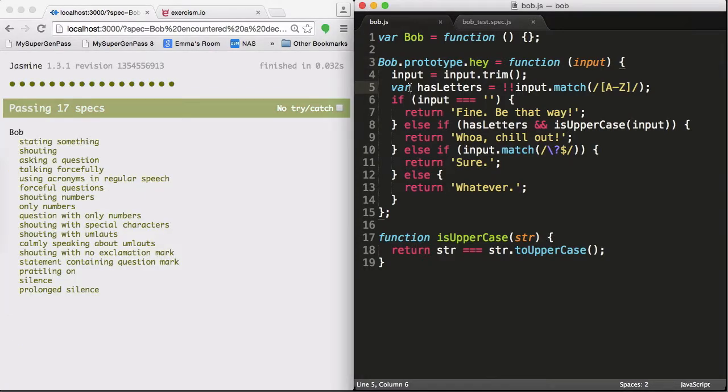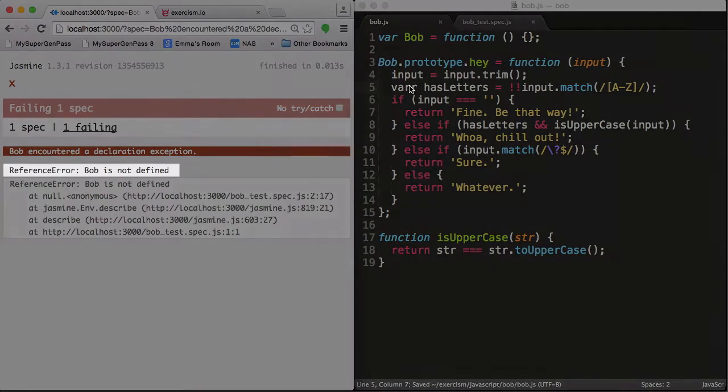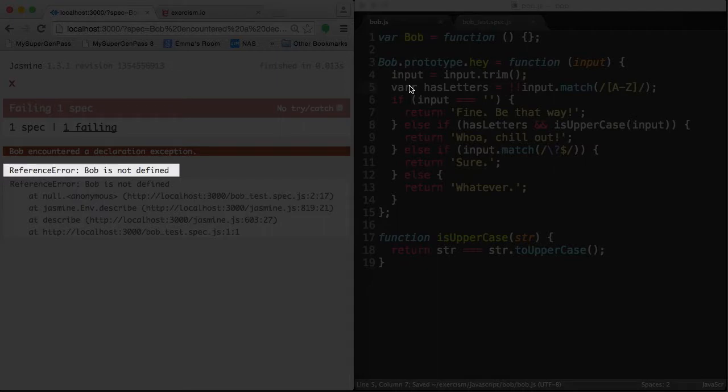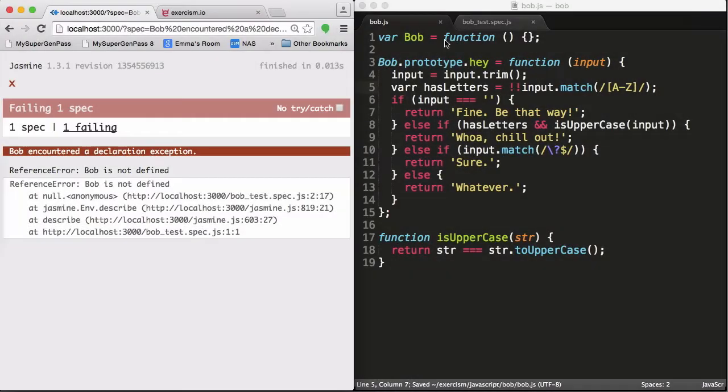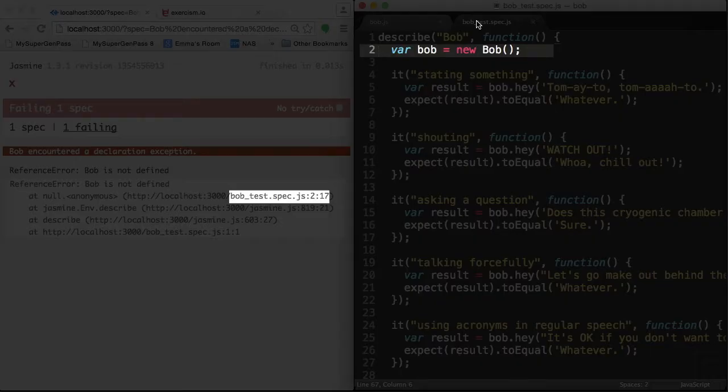This time, let's try misspelling var. And the error is reference error, Bob is not defined. And that is on bobtest.spec.js, line 2, column 17. So at the location of the error, Bob is being instantiated with the new keyword. The error tells us that there's a problem because Bob was not defined.